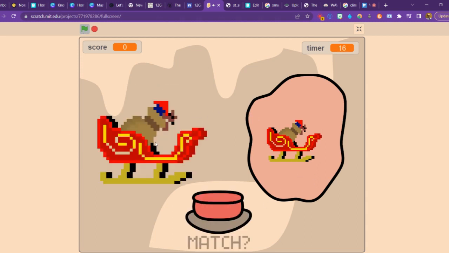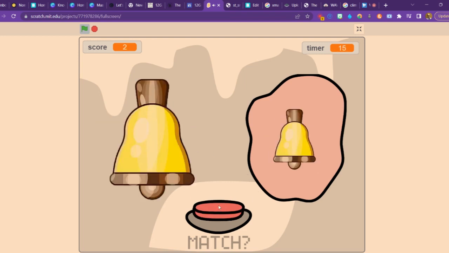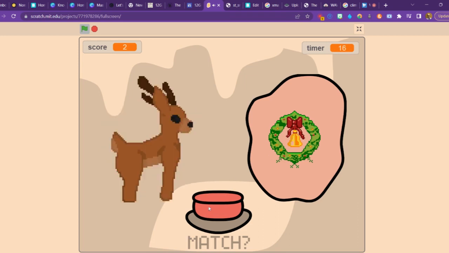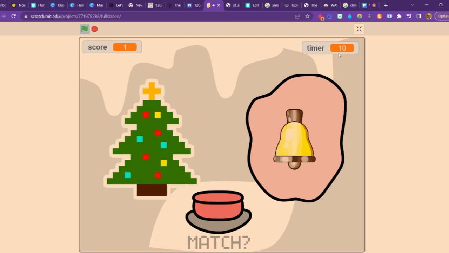Today I've got a fun activity for you called Christmas Match. Here we have to match the image on the right with an image on the left, and if we think it's a match, we press the button down and we get a new one, whether we are right or wrong.